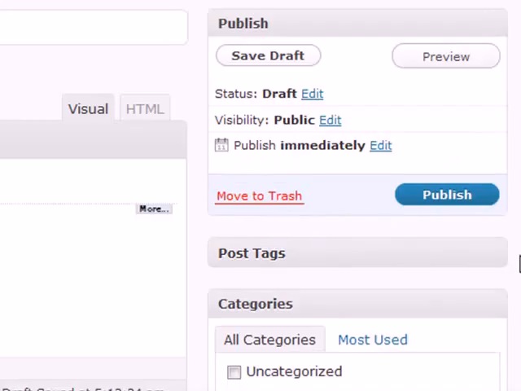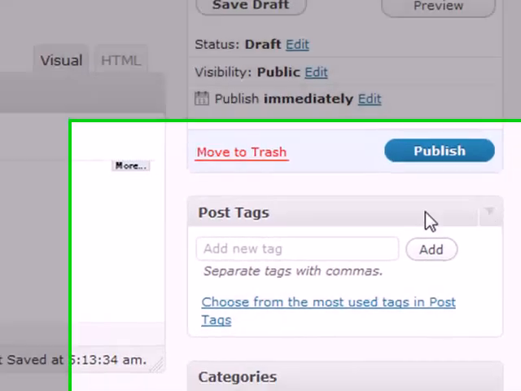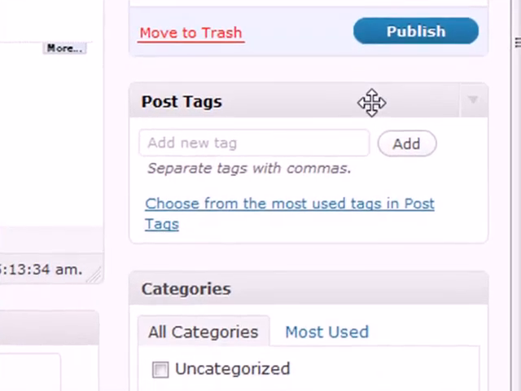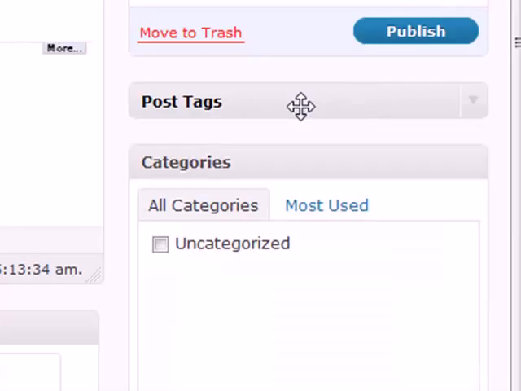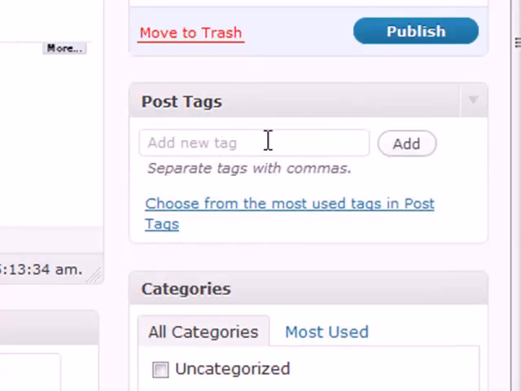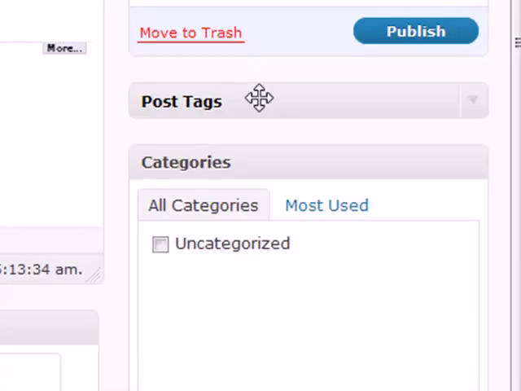So down here, next option is the post tags. Basically, there are little keywords that you want to put in there to let people know what your individual post is about. If it's about the iPhone, you want to put iPhone in there. If it's about money, you want to put money in there. And the more of the same tag you use, the more prominent it'll be on your site. Therefore, if you use a tag cloud, the more times you use the word money, it's going to show up as a bigger word in your tag cloud.